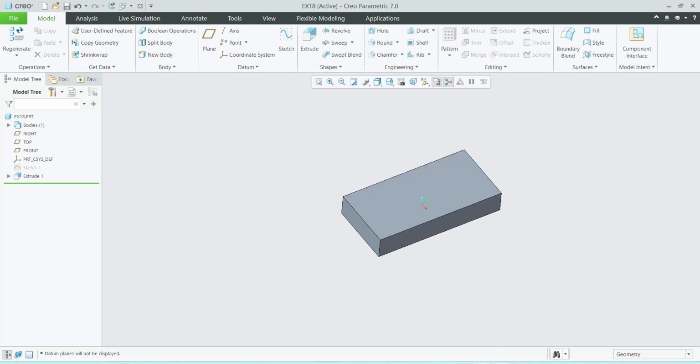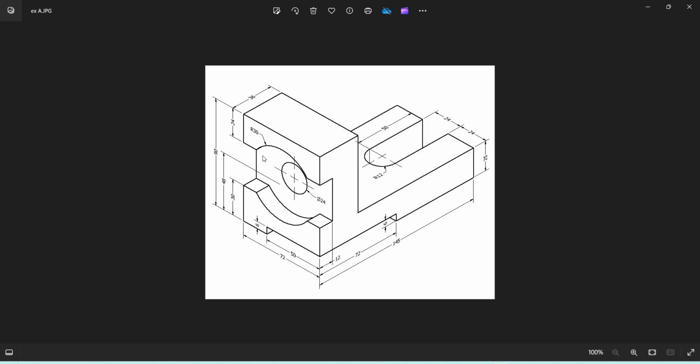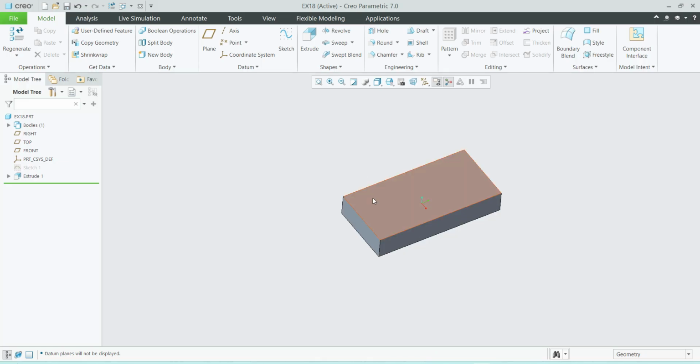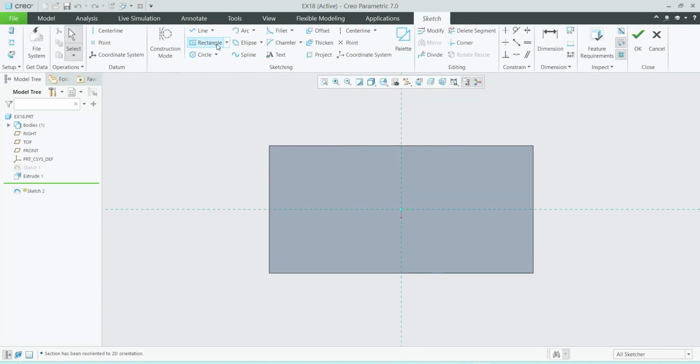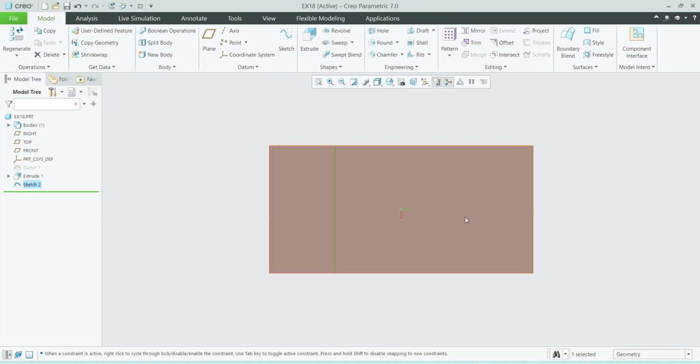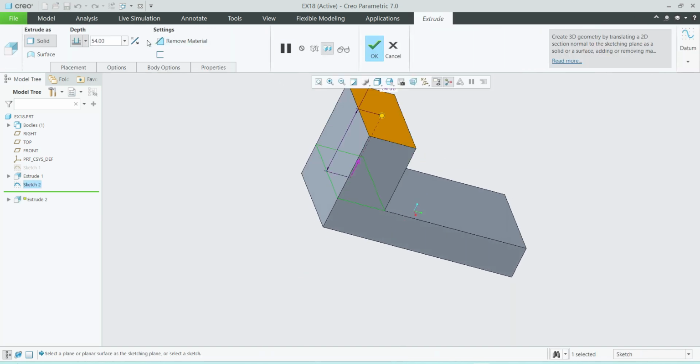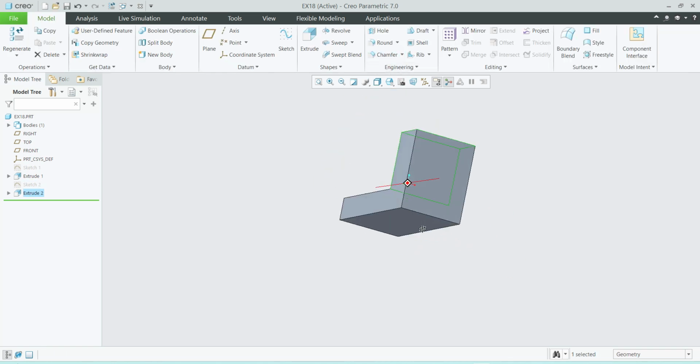Next, here one flange is there, that is 36 mm, height is 90 from the bottom. Select this surface, sketch, select corner rectangle, give the dimension 36 mm. Finish sketch. Select extrude up to 90 minus 25 mm. Click OK.